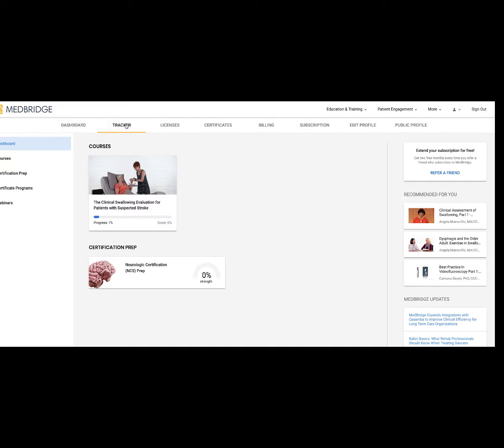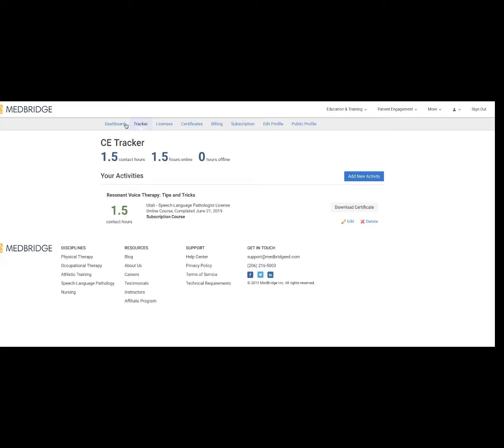In the tracker category, you can get a quick glimpse at exactly what you have done so far through this platform. You can download certificates, you can edit and delete things, you can add new activities that have nothing to do with Medbridge and just put them in there. So it's also a way to maintain your information from a variety of sources.